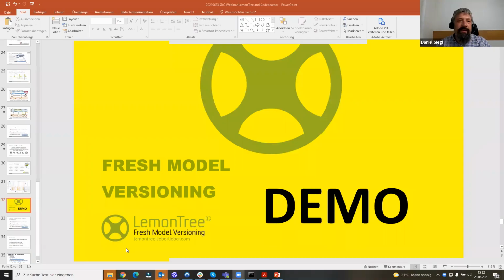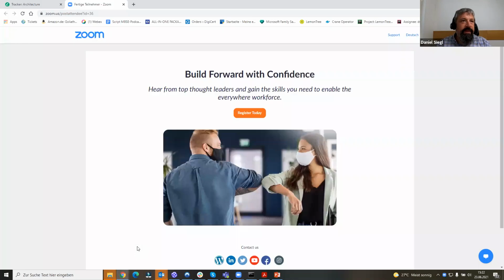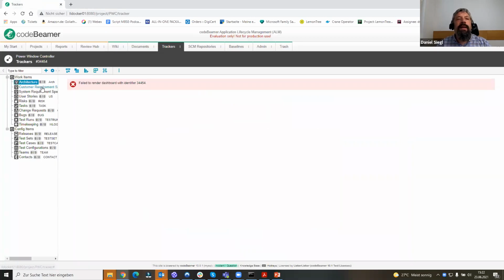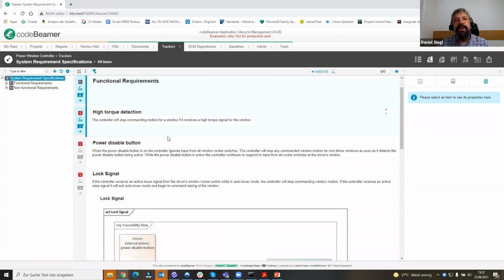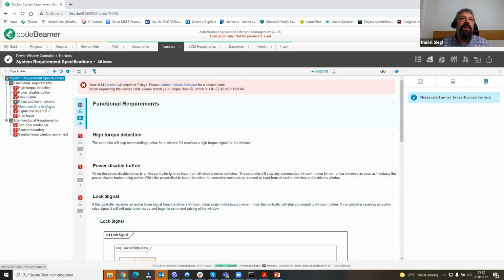So as we said, everything starts with requirements. So the first thing we will look at is Codebeamer. And in my Codebeamer, I have a demo project with several trackers. I have a system requirement specification, which is basically part of the requirements that is structured into subcomponents. And I have a modern requirements management tool where links are created between the elements.